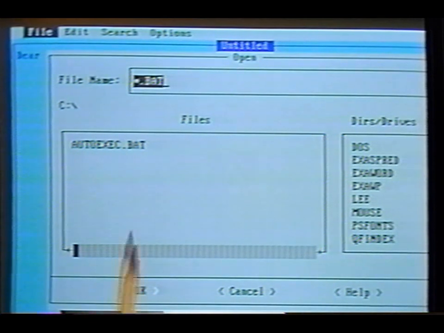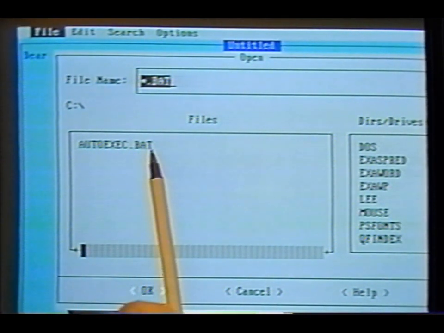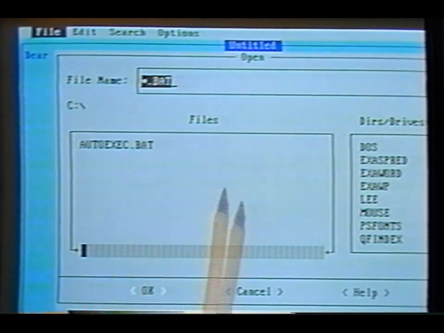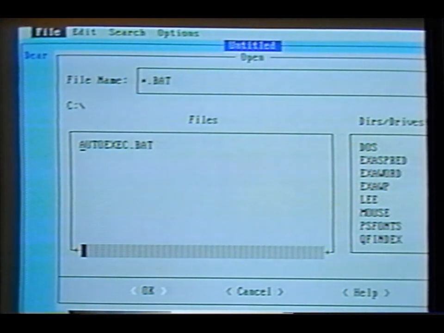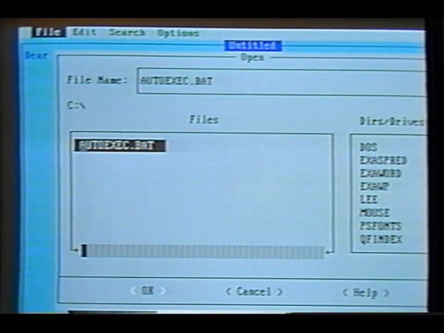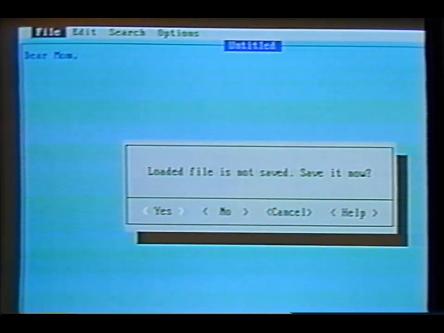Now, below it has found the AutoExec batch file, and we use the Tab key to move down to this, and we hit the arrow key to select the files in here. Because there's only one file, it just selects this first one. Then we hit Enter to bring that file up.